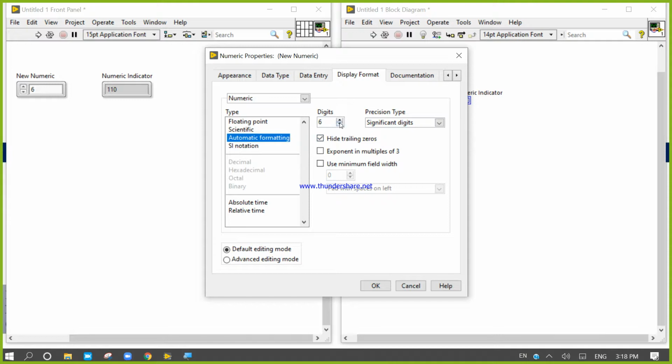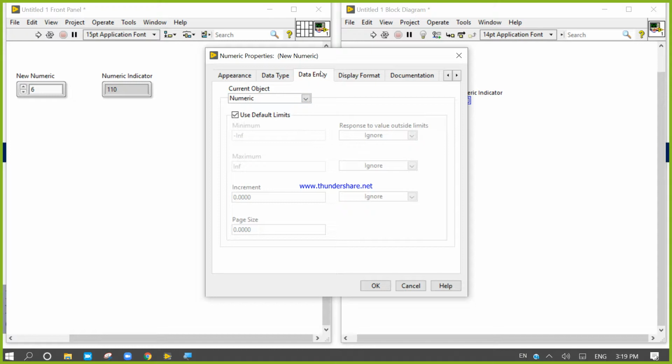And what is the digit? 6 digits. It will show a maximum of 6 digits, and the precision type is significant digits. Significant digits means it will show only the necessary digits, otherwise it will show the fixed 6 digit precision. That is not the important thing. The important thing is the data type.